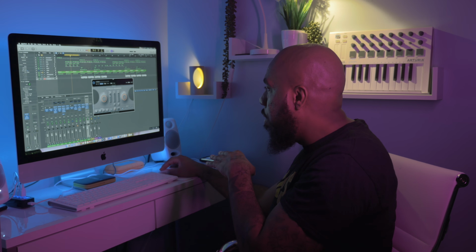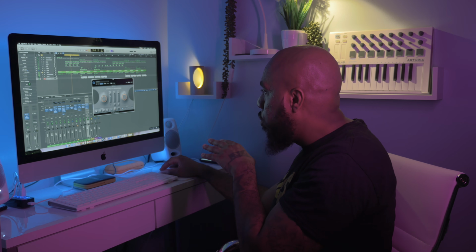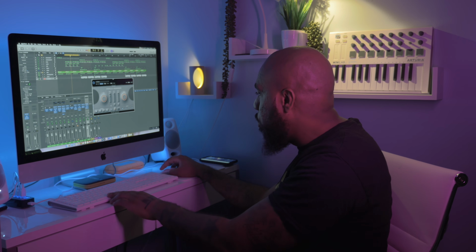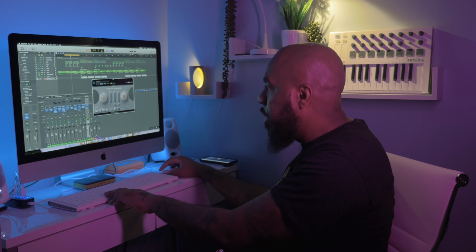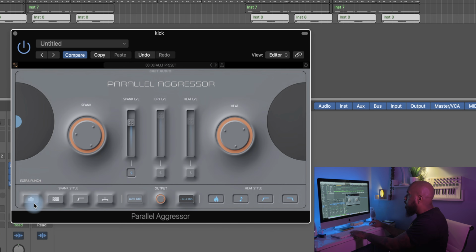I have the effect turned up to about negative 3.1 decibels, and it's soloed right now. So let's hear how it sounds when you add extra punch. And now the extra punch is on, and you can see it's clicking, it's hitting a little bit harder. It's starting to sound a little bit too compressed, but I like how it sounds with the extra punch.